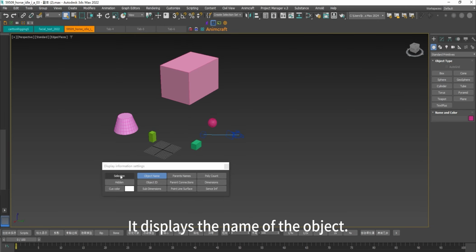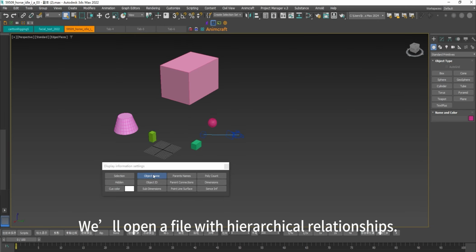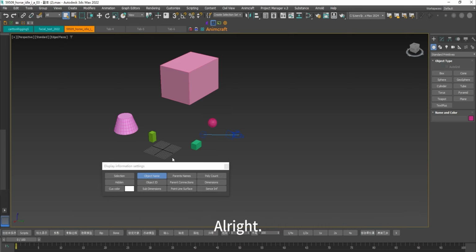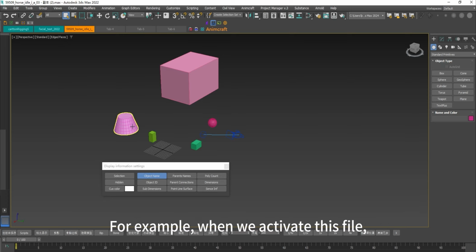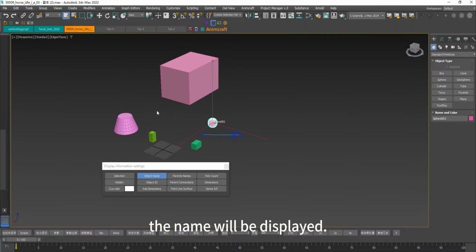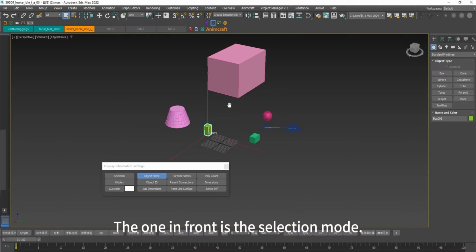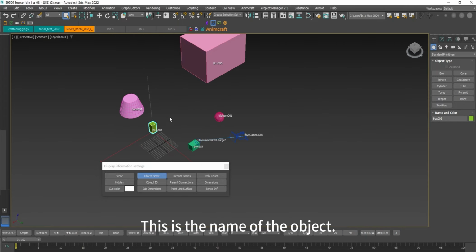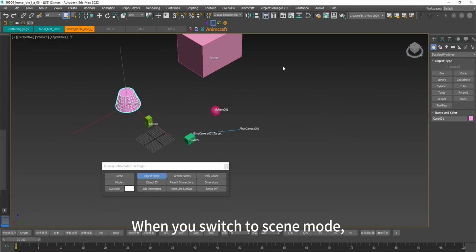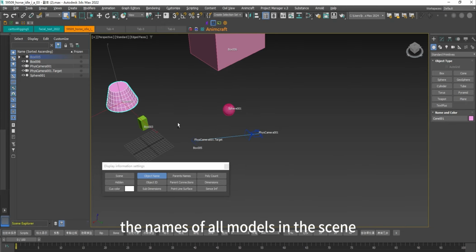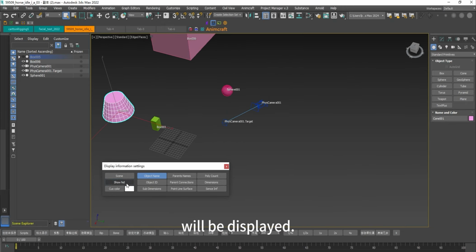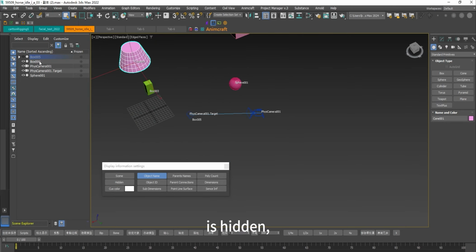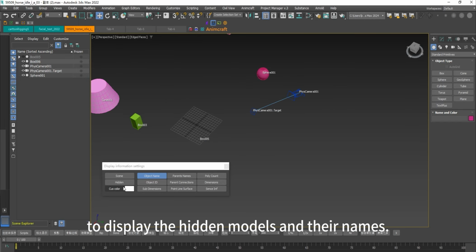It displays the name of the object. We'll open a file with hierarchical relationships. Alright, for example, when we activate this file, the name will be displayed. The one in front is the selection mode. It will only display when you make a selection. This is the name of the object. When you switch to scene mode, the names of all models in the scene will be displayed. If this file is hidden, it won't be visible. You can click on Show Hidden to display the hidden models and their names.